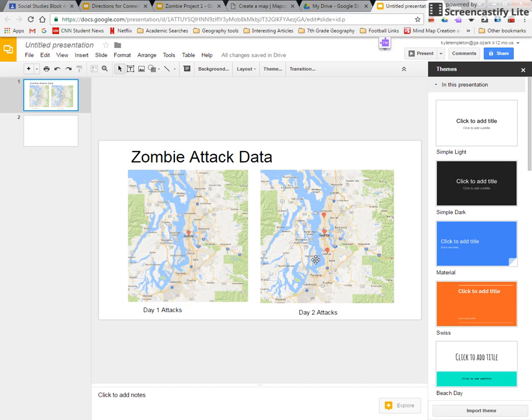Look at all your data, and then when you're ready to make day 5 and day 6, you're going to plot cities on your own of where you think the attacks are going to be occurring next.